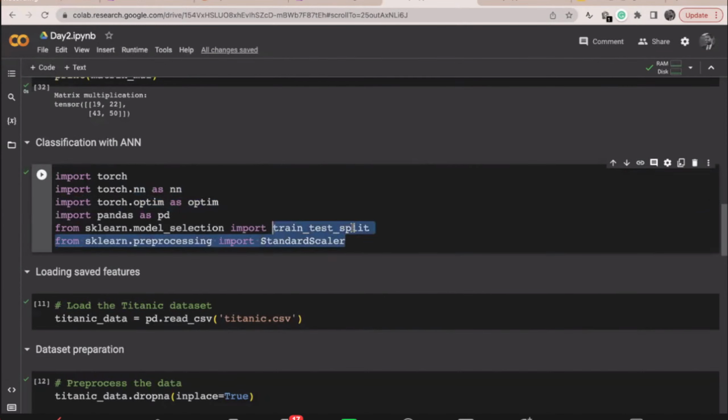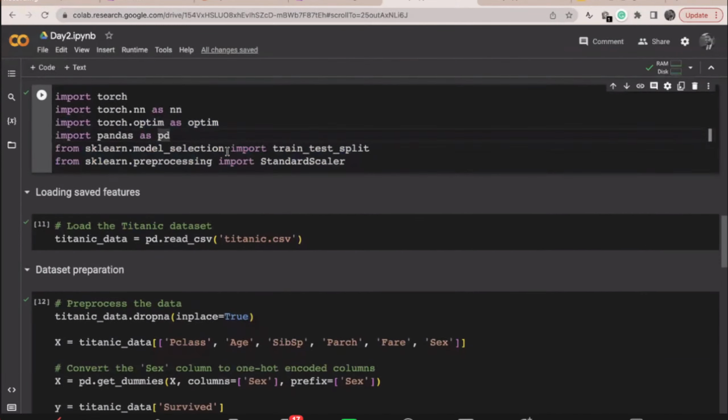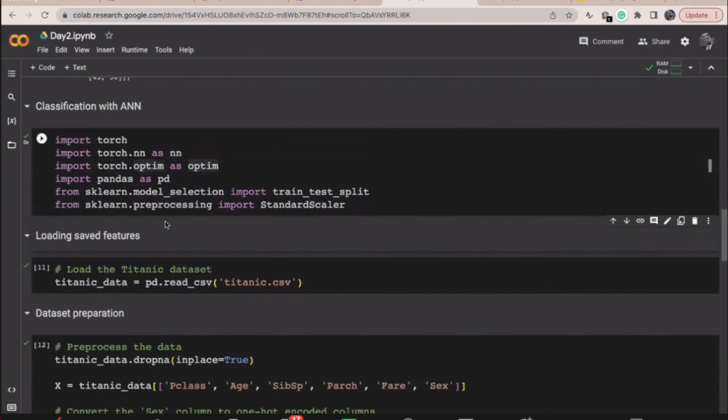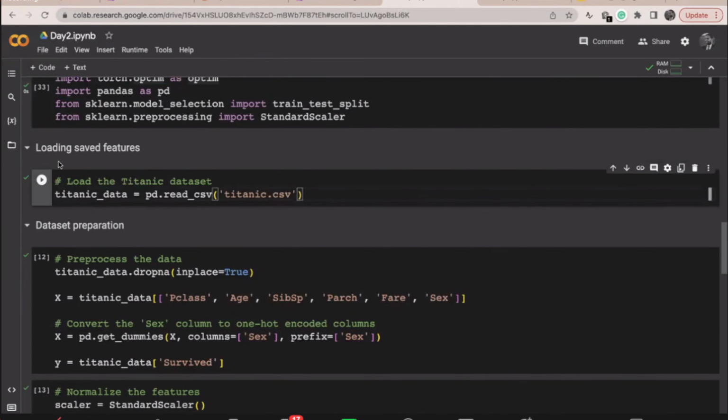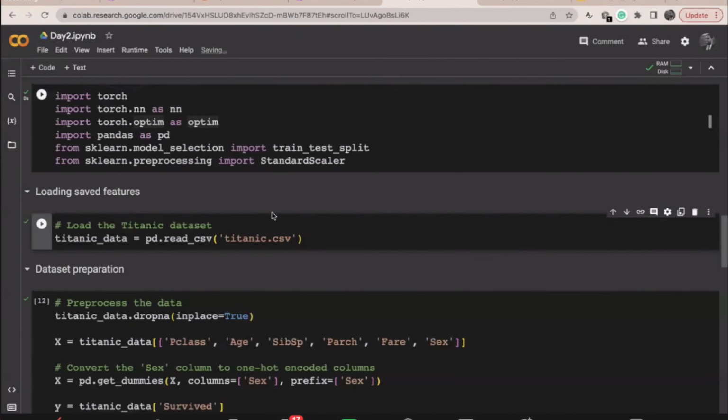Apart from that, we need these two functions from a library called sklearn. Sklearn is also a famous library, whose full form is scikit-learn, and it is already installed in Colab, so we don't need to worry about installation. Let's import this library by running this, and you need to again go to the file icon and upload your titanic.csv file to work with it.